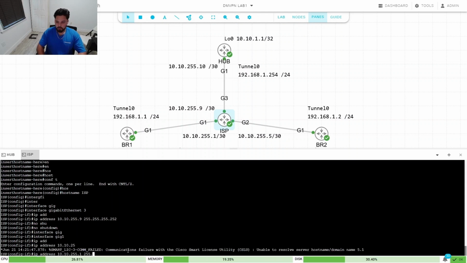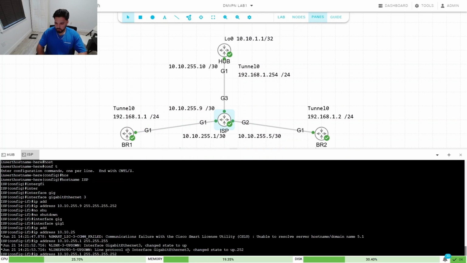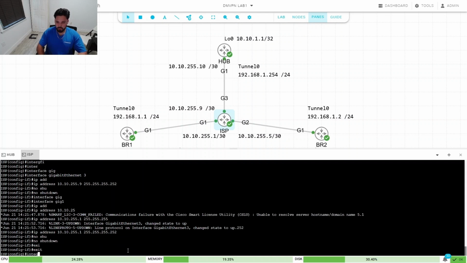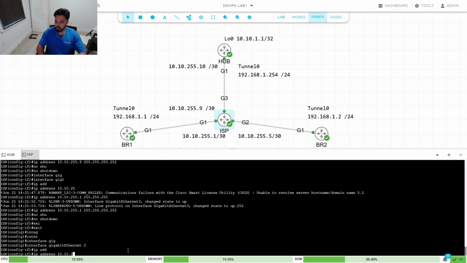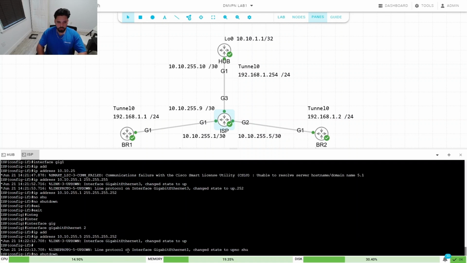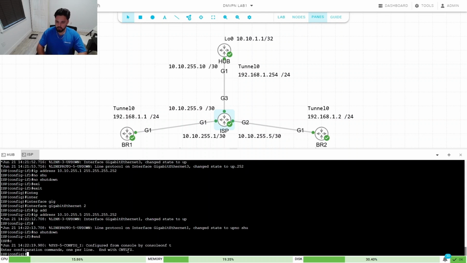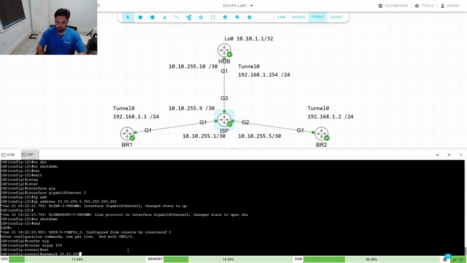10.10.255.1, another /30, no shut, exit. Interface gig 2, IP address 10.10.255.5/30, no shut. And oh no, actually we got to go back into EIGRP 100, network 10.10.255.0.